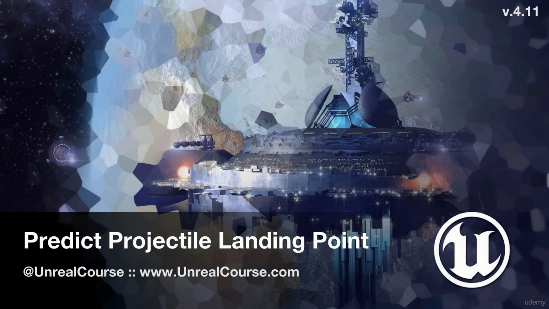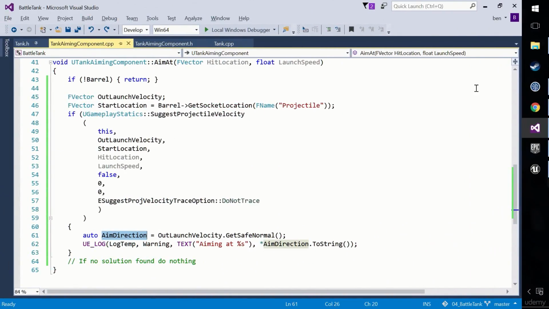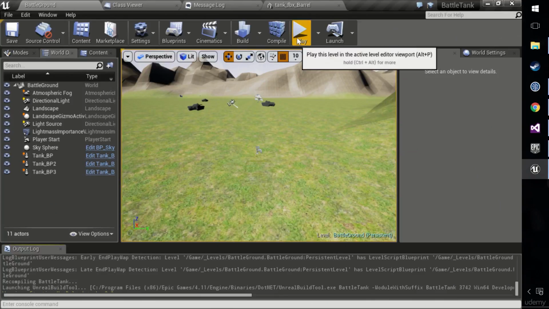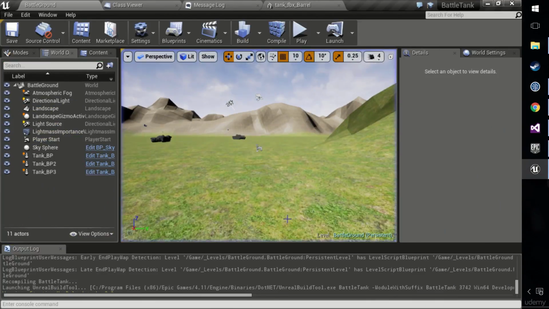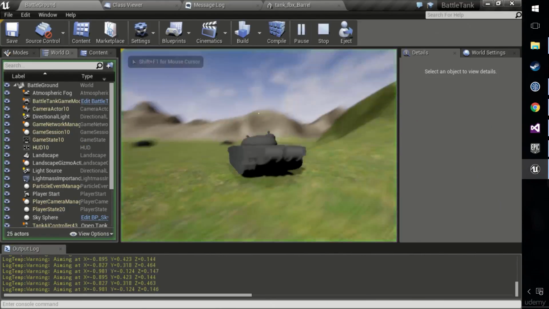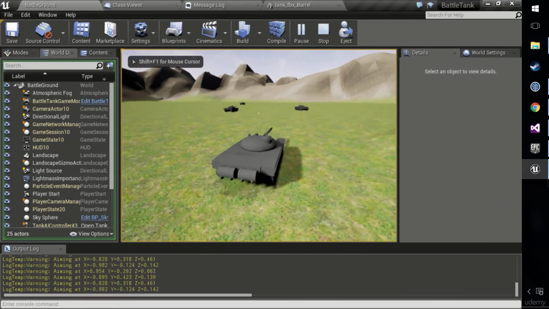Welcome to Predict a Projectile Landing Point. What we're going to do in this video is actually implement our method call. Don't look at that for too long because it's the solution to your challenge, and find that the logs will actually tell us where we should be aiming our barrel as unit vectors, which is pretty cool.